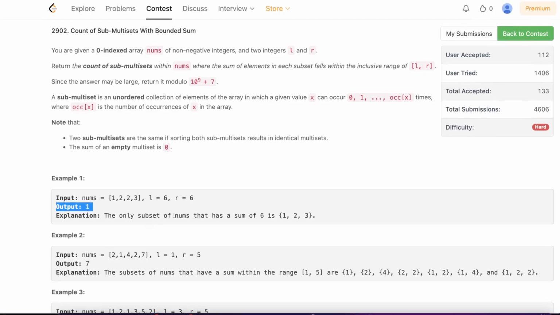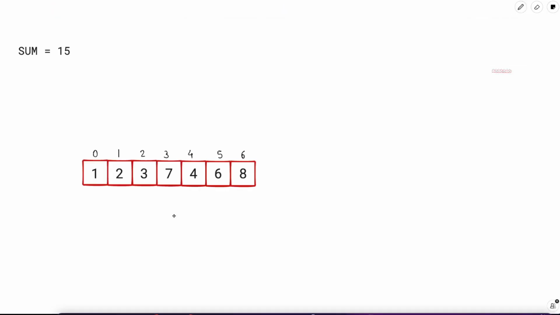Now how to solve this? So as always, instead of solving the original problem, let's try to solve a simplified version first. Let's say the given array doesn't contain any duplicates. In other words, a sub-multiset is nothing but a subset, because the given array itself doesn't have any duplicates. So you need to find out the number of subsets that sum up to a particular sum, right? And if you're not able to solve this, solving the original problem would be difficult. So let's look at this.